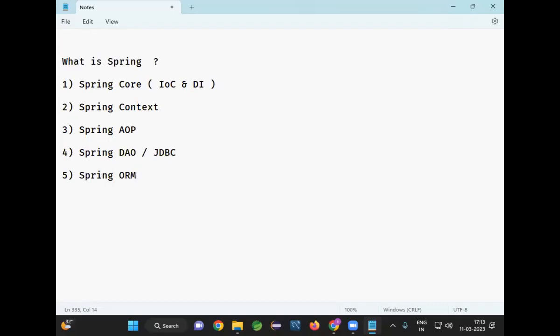What is the purpose of Spring ORM? Spring ORM is also used to develop the persistence layer. Spring JDBC is also used to develop the persistence layer. Why are two modules available to develop the persistence layer? DAO module will be dealing with the text data. ORM module will be dealing with the object data.